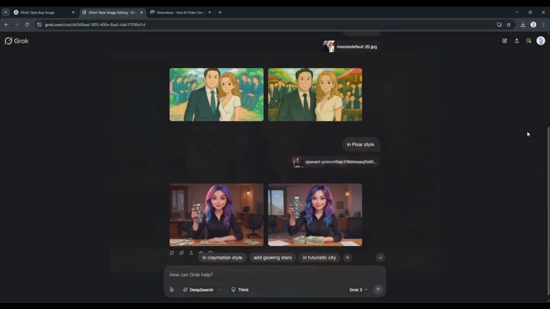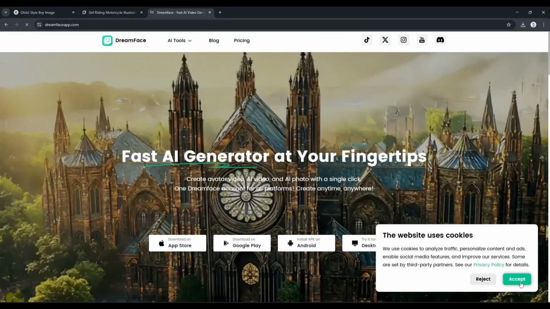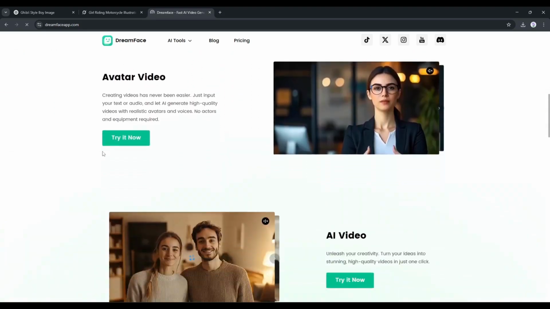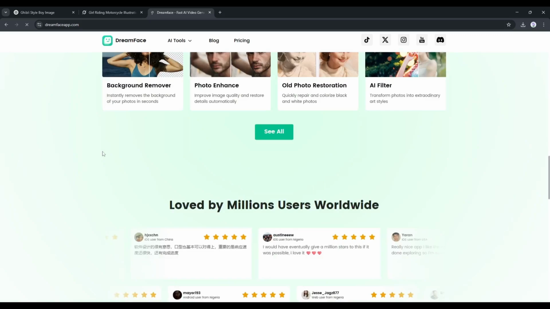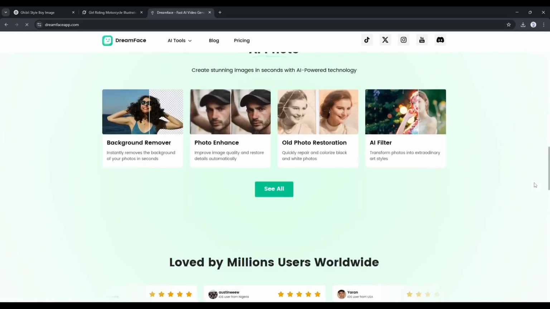Okay, now let's see how you can create Ghibli-style talking photos. To do that, I will use another AI tool called DreamFace AI. This is not just a talking photo generator, it's an AI tools hub where you can create avatar videos, AI photos, and many more.